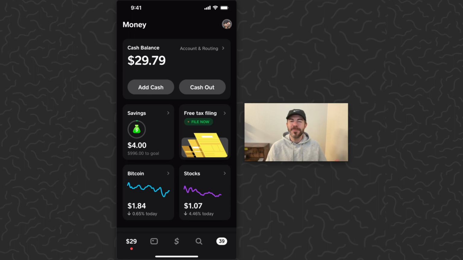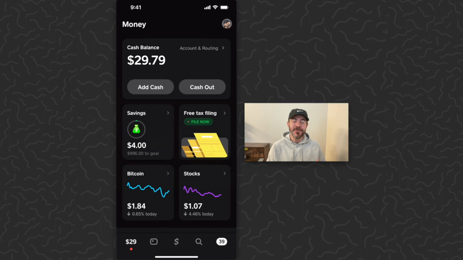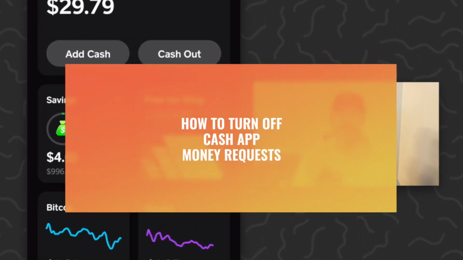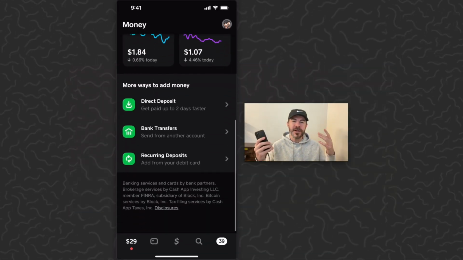Do you always get people requesting you to send them money through Cash App? Good news, I'm going to show you how to turn that off so that random people can't just send you money requests on the app.